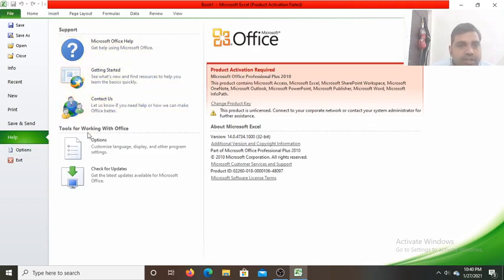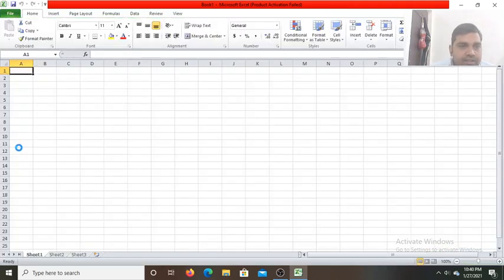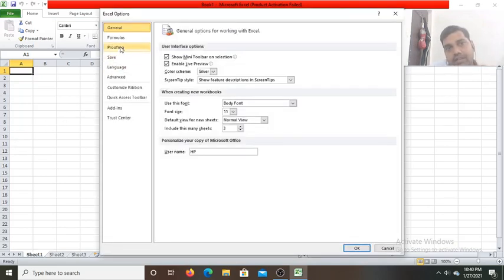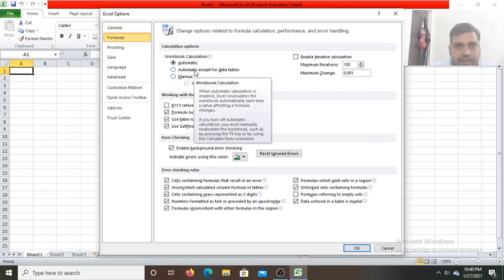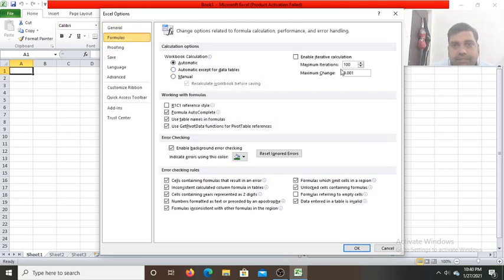In the help, you'll find many options: getting started, contact us, options, check for updates for this Microsoft Excel. See what options provides. In Excel options, here you find general, formulas, proofing, save, language, advanced, customize ribbon. In general you find mini toolbar on selection, enable live preview, color scheme, screen tip style, and default font size. In formulas, see calculation, automatic, workbook calculation, maximum iterations, maximum change. So there are different options related to formulas.